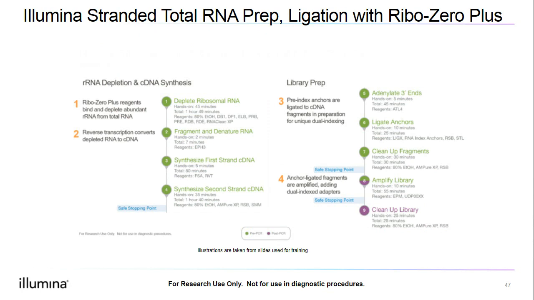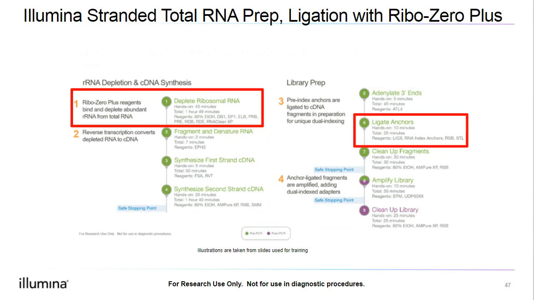The newer Illumina Stranded Total RNA Prep Ligation with RiboZero Plus kit has a very similar workflow to TruSeq Stranded Total RNA. With Illumina Stranded Total RNA, we deplete with an enzymatic depletion method with RiboZero Plus. And at the indexing step, we first ligate index anchors before adding index adapters through PCR. This is in contrast with TruSeq Stranded Total RNA that uses the bead pull-down based rRNA depletion method and directly ligates index adapters.